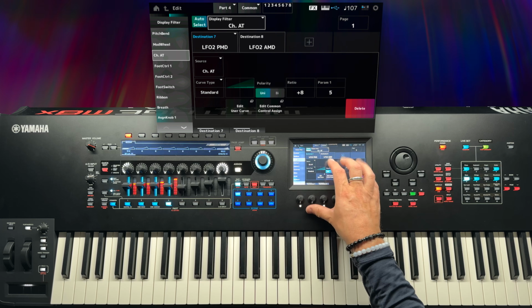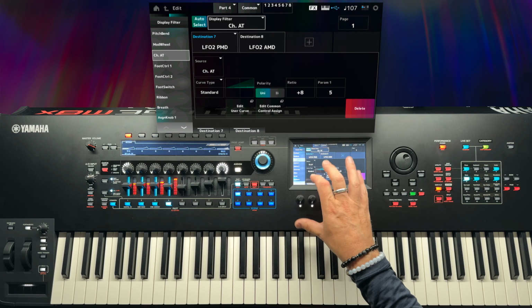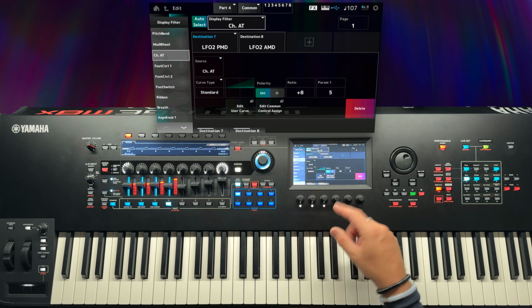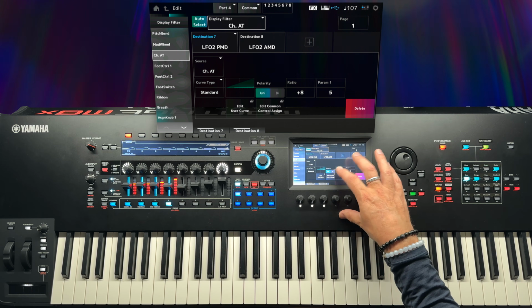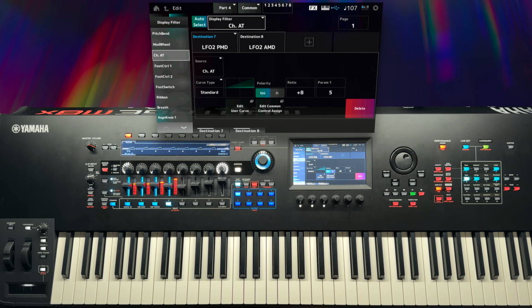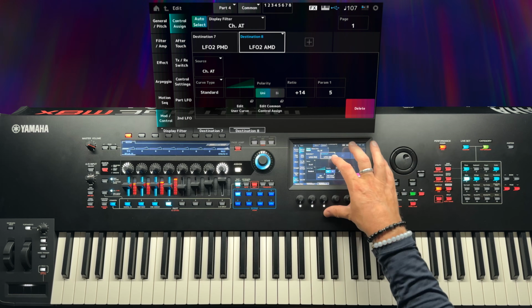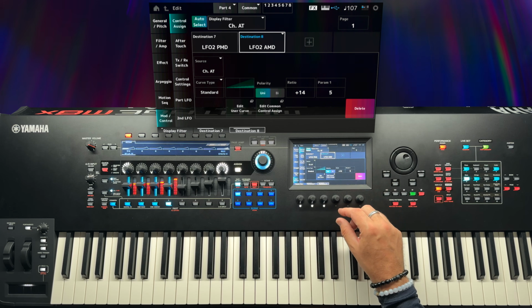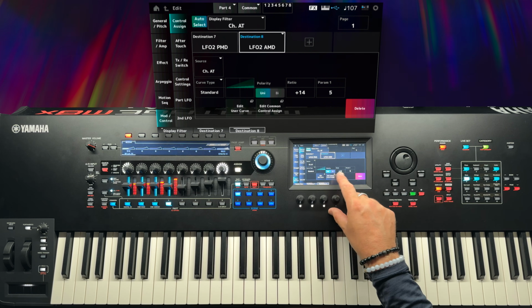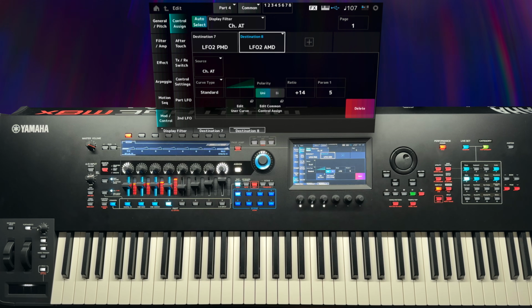There are two destinations. The first is for LFO2 PMD, which is the pitch modulation depth for the second LFO. It has a ratio of +8 and a standard parameter of 5. The second destination is for LFO2 AMD, or amplitude modulation depth. This time we have a ratio of +14, and again parameter 1 is set to the standard 5.